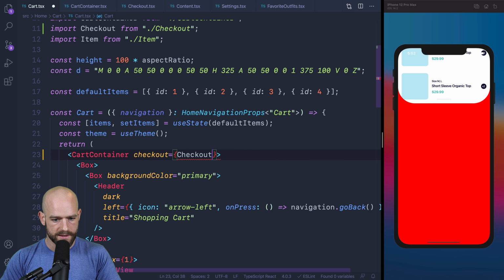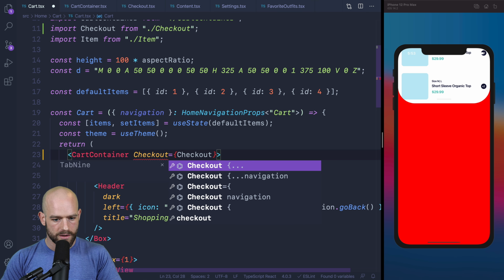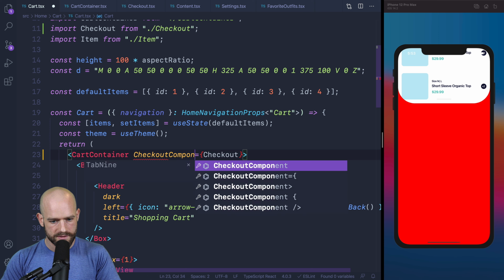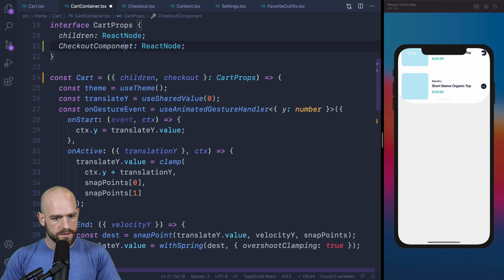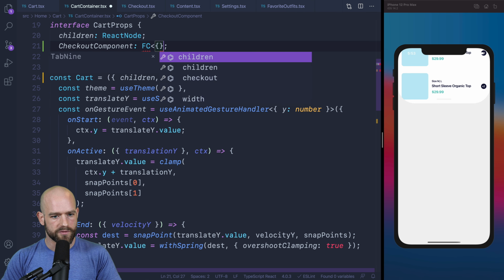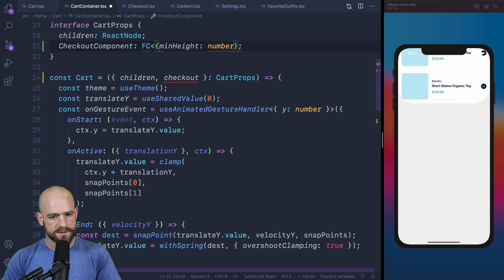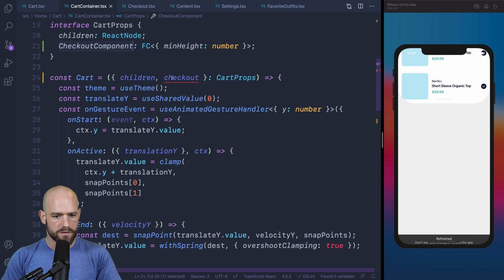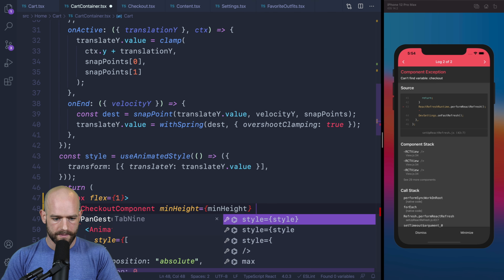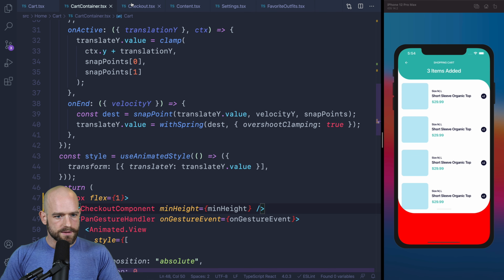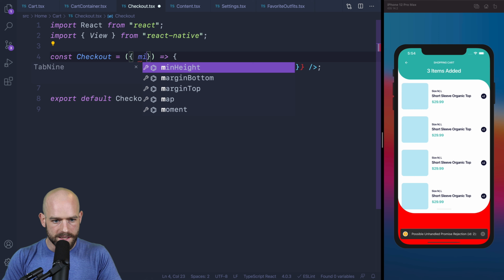so should I do, instead I'm gonna do checkout component. And it's gonna be a functional component with the prop mean height number. And I'm gonna instantiate it here with mean height. And now if we go into checkout, we get mean height.